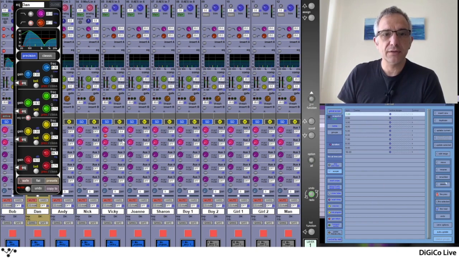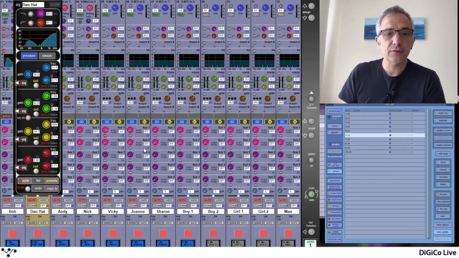If we get down to Q6, where Dan in his hat is, again, we can make a change here, and let's do something very obvious so you can see what we're doing. This is Dan in his hat. And if you recall, when we get down to Q10, we have the same EQ for Dan in his hat.